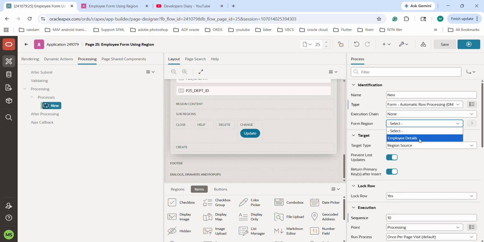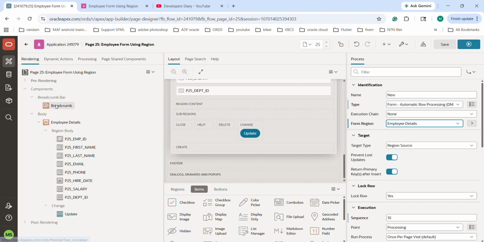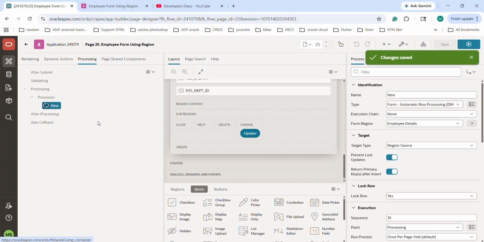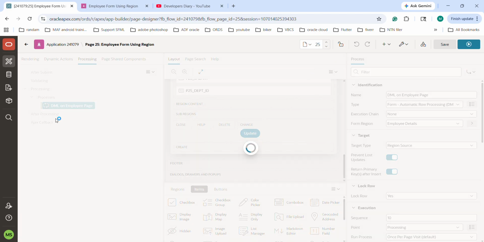The region that we are using for the form region is employee details. You can see this. This is the employee details region name. Then we go to the processing and give it a name, DML on employee page. So this is the processing.